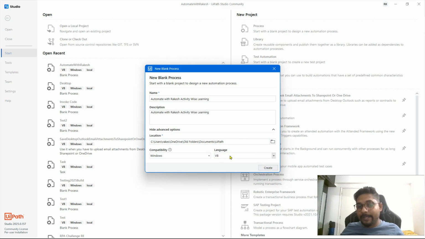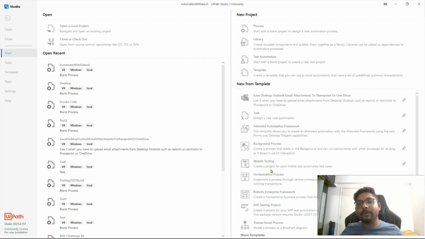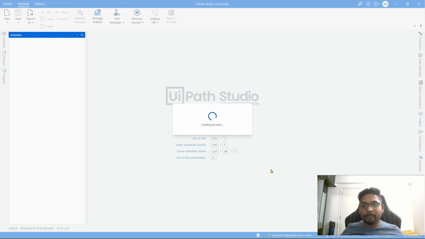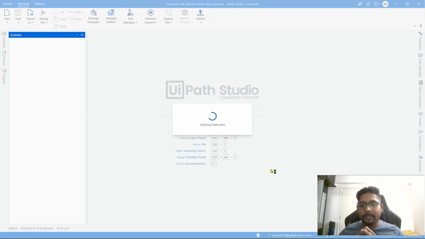Remember, here I'm using the language VB. You have two options, C sharp and VB. We'll go with VB, one of the popular languages used for UiPath development. Now let's wait for a few minutes for it to get loaded.